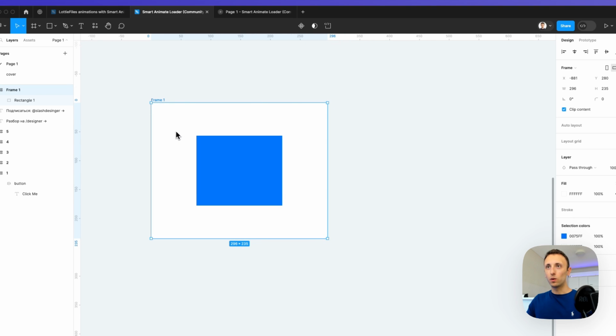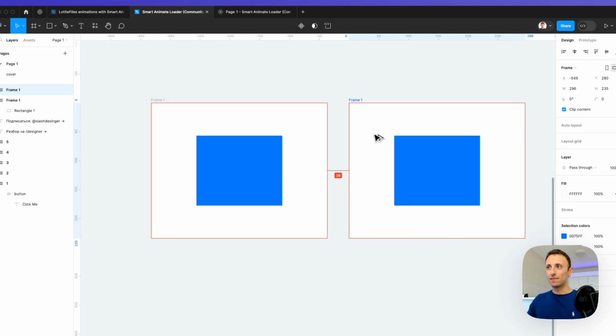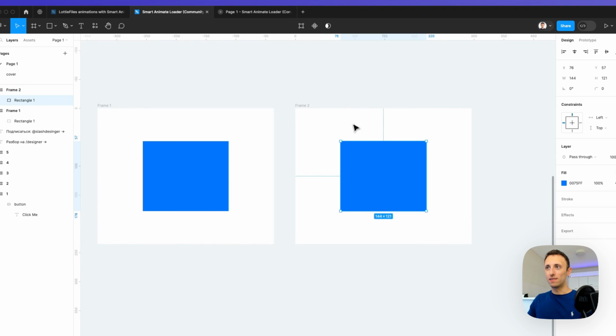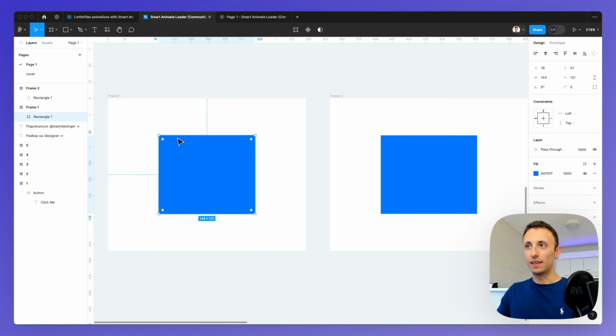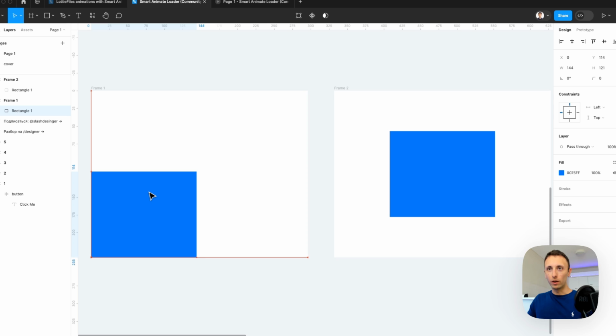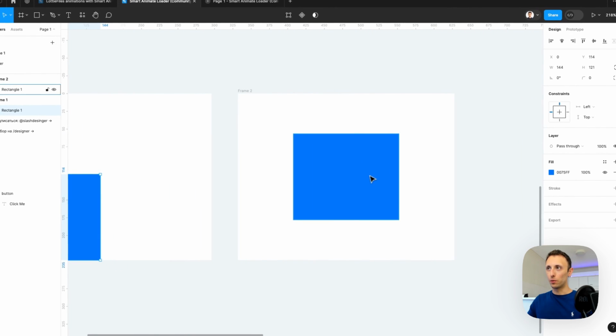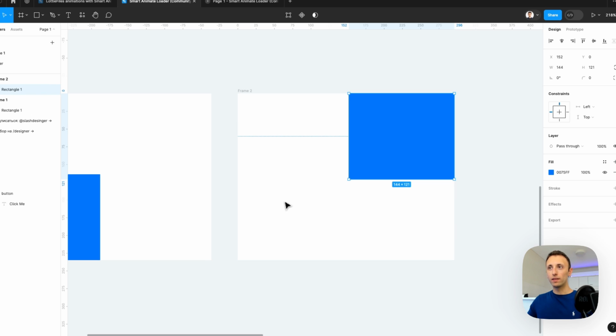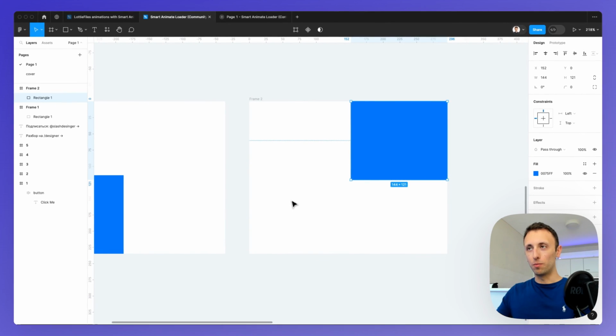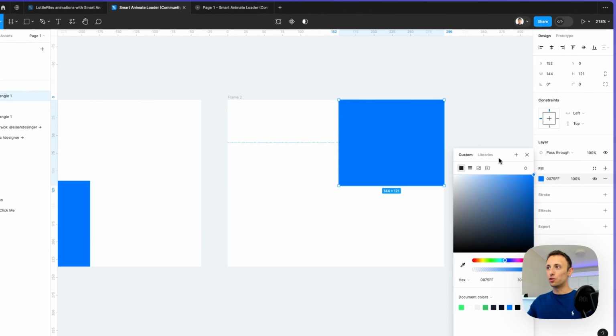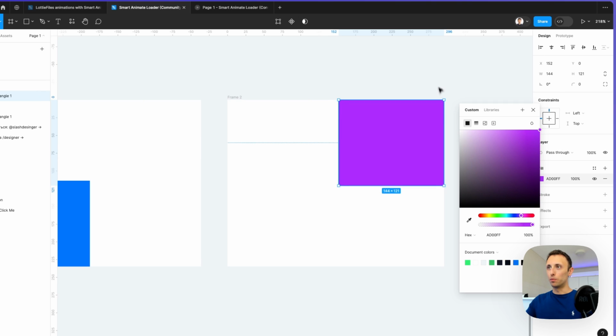And at this point, I'm going to create a second frame just so that I can show you the basic principle of Smart Animate. Now, it's crucial whenever you want to create a smart animation between one frame and another to use the same name for the layers that you intend changing. So for example, let's say that we want to create a smart animation where in the first case we have a scenario like this for the rectangle. And in the second one, we want the rectangle to basically move to the top right-hand corner. We're also going to change the color to this purple color.